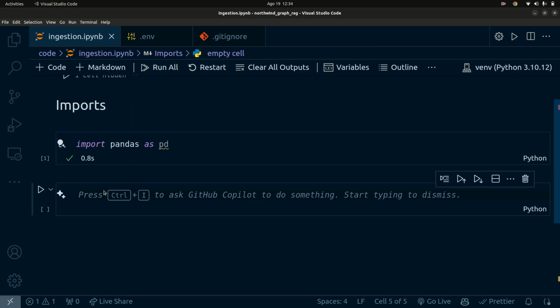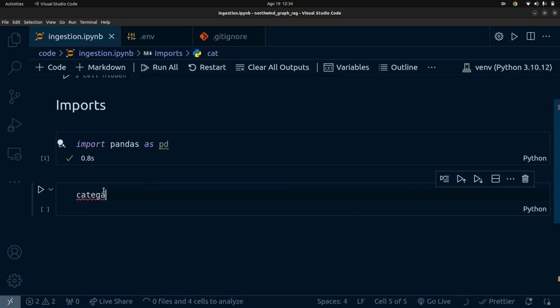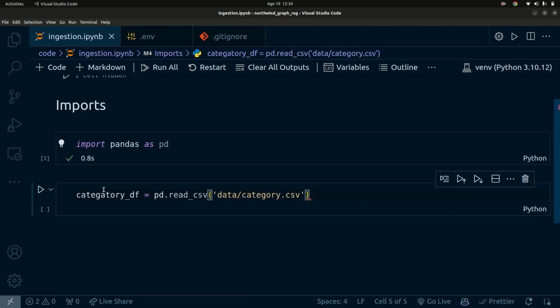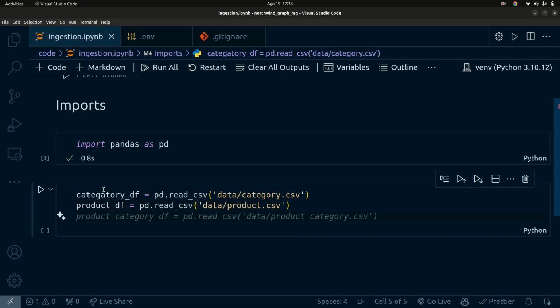Okay, so once I have that, I'm going to read in the first one, which is category_df, and it's going to be equal to pandas read_csv of category.csv. Awesome. I'm also going to read the following: product_df, reading the product data, and I'm also going to read the supplier data frame as well.